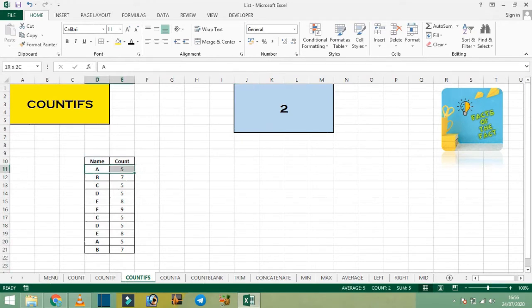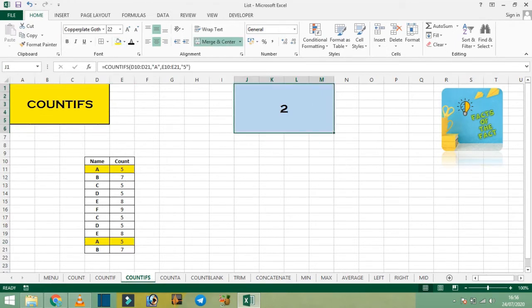So I have found A with value 5, so 1, and A as count 5. So I have got totally 2 counts where it's satisfying both the criteria. It should be A and it should be 5. Even if I change here to A, it won't get counted because the count is 9. Only one criteria is matching, but it should match both criteria. It should be A and it should be 5.